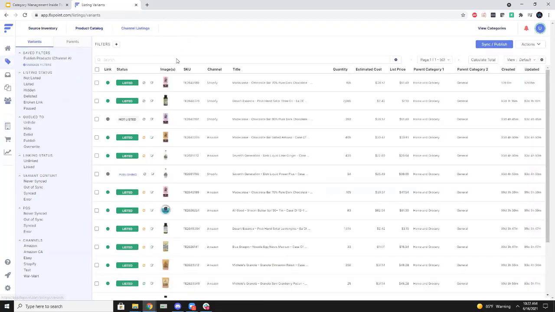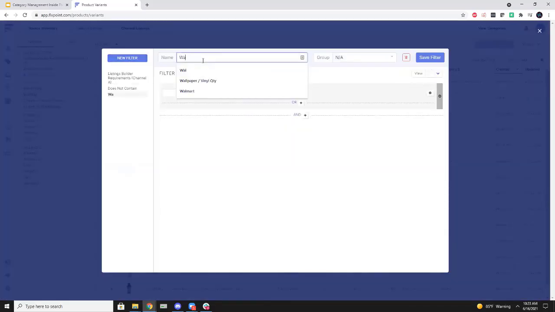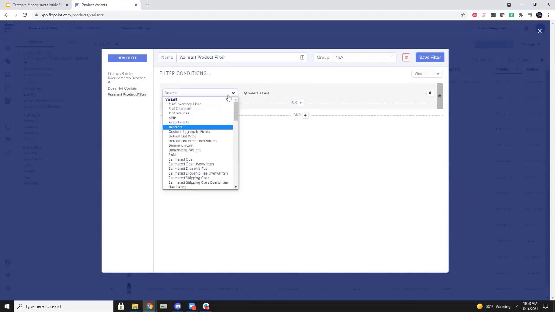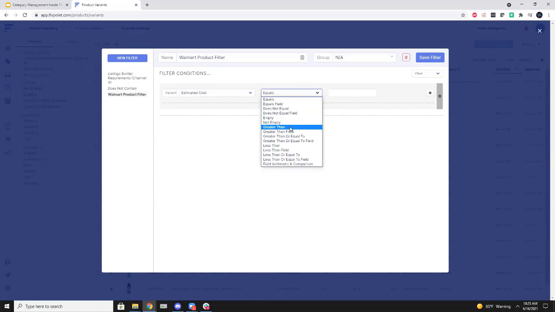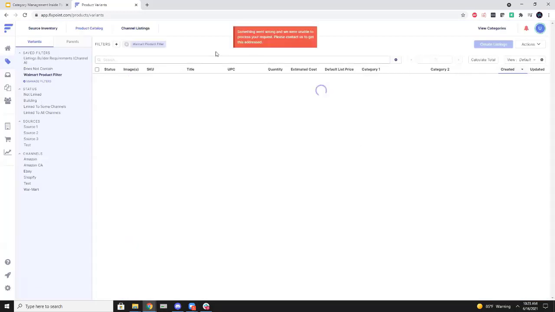But when you're going in, like Justin said, if you were building specifically to Walmart, you can create your Walmart product filter, and then inside those filters, one of them can be based off of cost less than 5,000, because we want to exclude products greater than 5,000. So you would just save that filter. And you could add other filters, like has an image, has quantity, whatever other filters you want. Then you could just click on your product filter. That would be the way to handle that. You wouldn't handle it through categories.